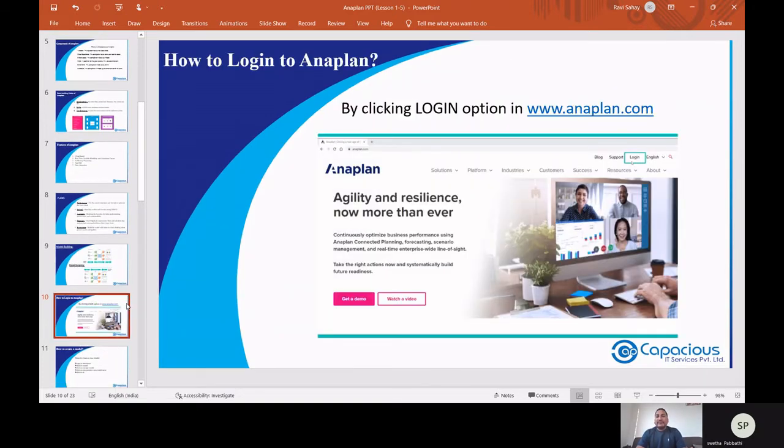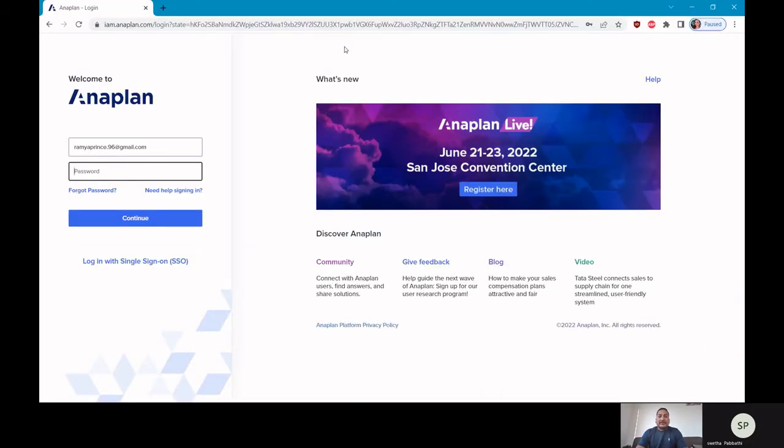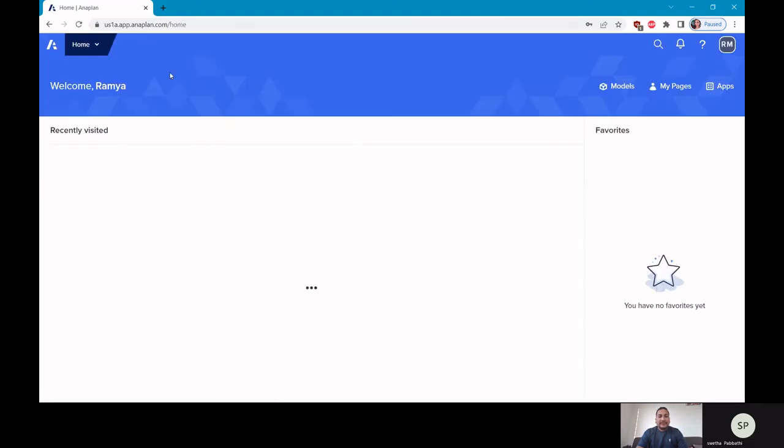How to log in to Anaplan? I'll show you how to log into Anaplan. First of all, open any browser like Chrome, Google Chrome, then log in with your ID and password. So I'm giving my password. This is how I log in to my page.